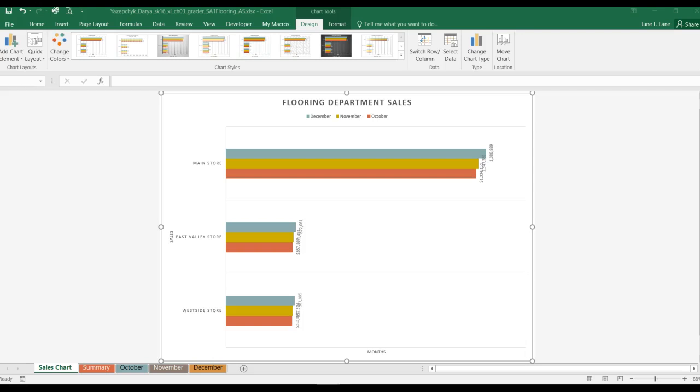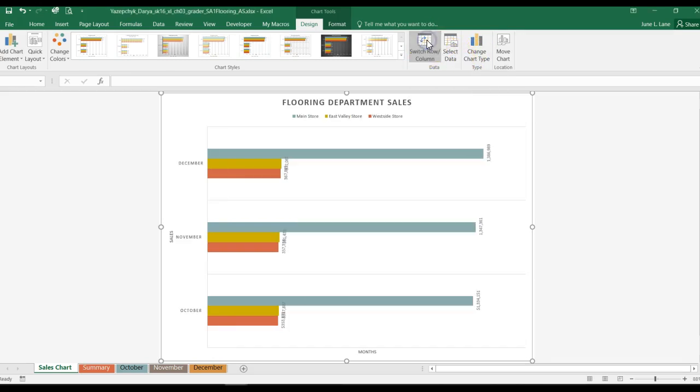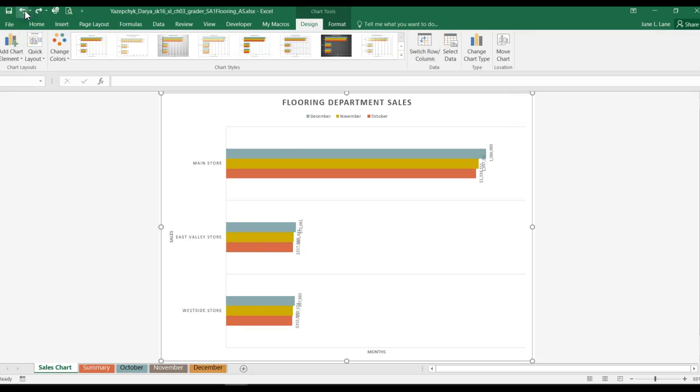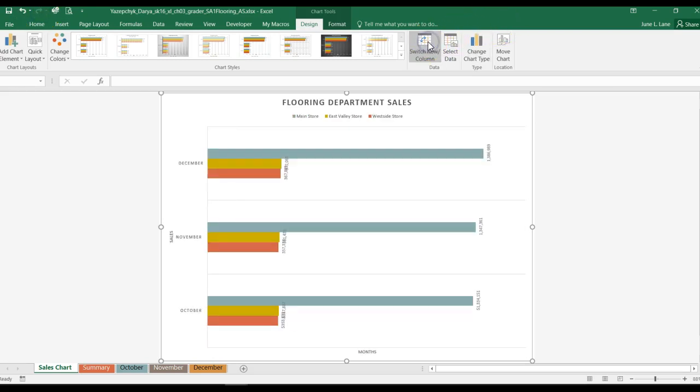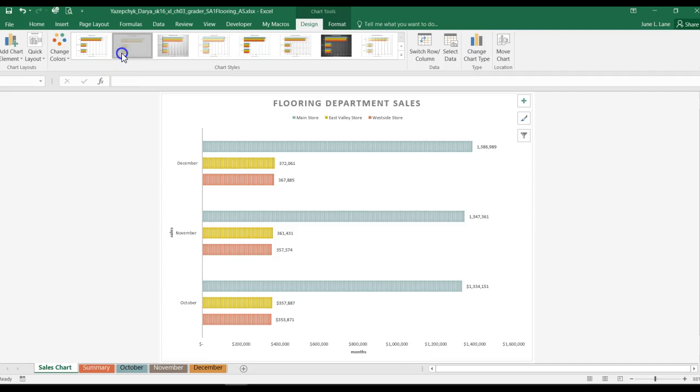Then they want you to switch the rows and columns and change the layout to layout 10. I think you may have done that, but let's go ahead. I'll switch my rows and columns, and let me undo. I can't quite remember. Redo. Yes, switch my rows and columns. It looks like the months are on the outside, and they want a chart style 2. So it should look like that.